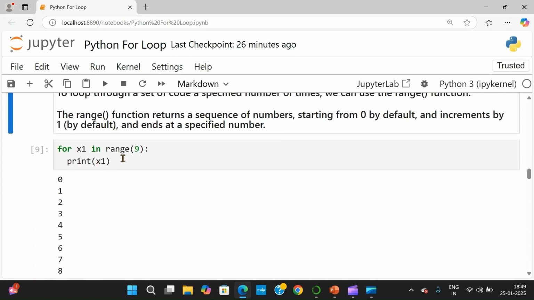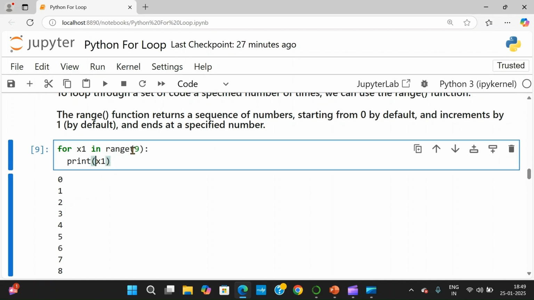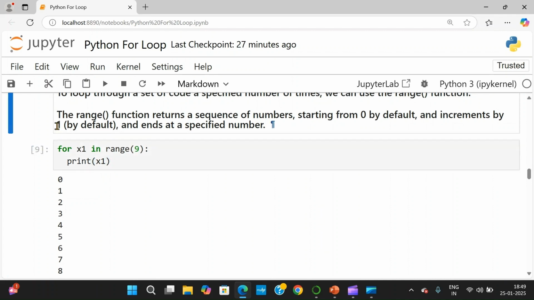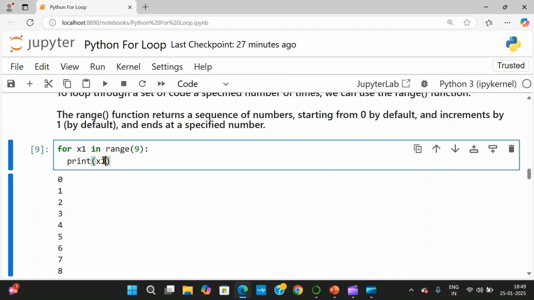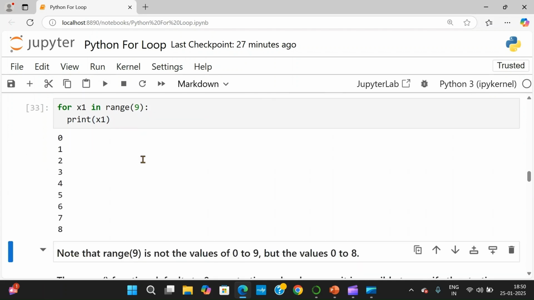Now here you can see, starting with 0, that 0 is stored in x1 and 0 is printed. Then it increments by 1 by default, so 0 becomes 1. 1 is stored in x1 and 1 is printed. Then 2 is printed. Then 3 is printed. 4, 5, 6, 7, 8. 9 is not printed. So the 9 minus 1 concept applies. So 0 to 8 only you are going to get. So just execute and see.